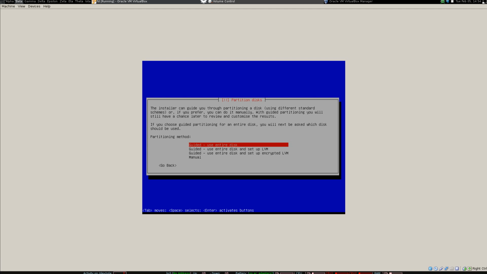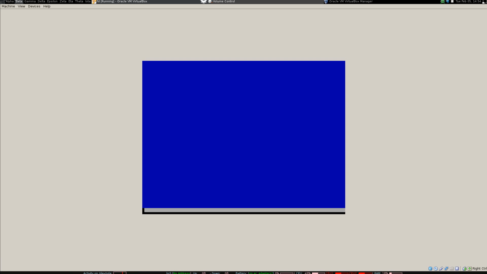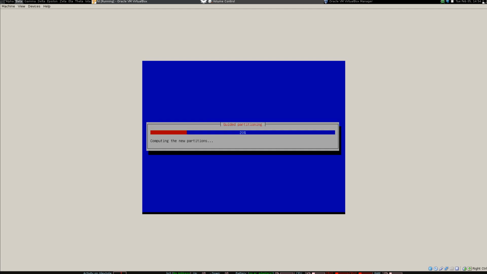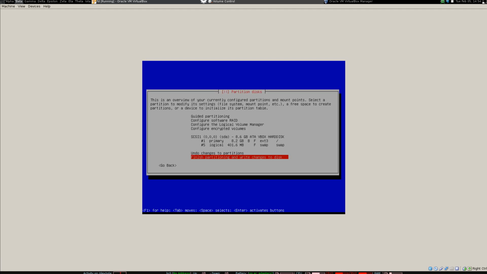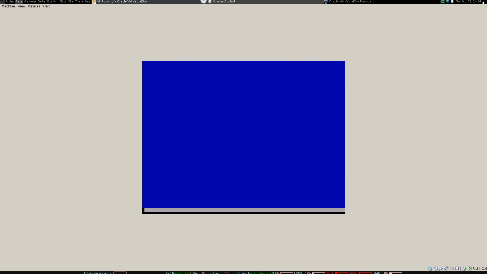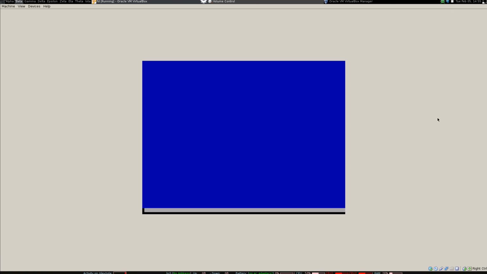Guided. Use entire disk. This is a virtual machine, so let's do that. All files in one partition. That's for new users. And I like keeping all my stuff in one place. A lot of people will say have a root partition, then home partition, then swap partition. I like swap partition, then root partition. But that's my personal taste. Okay, write changes to disks, yes. Then that stuff's going to happen.